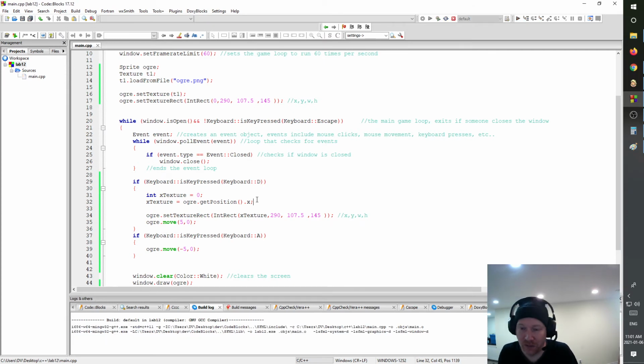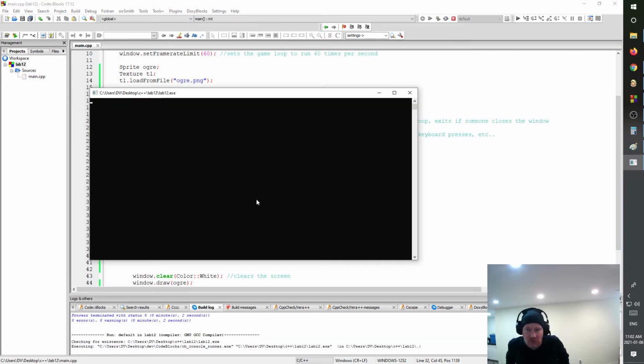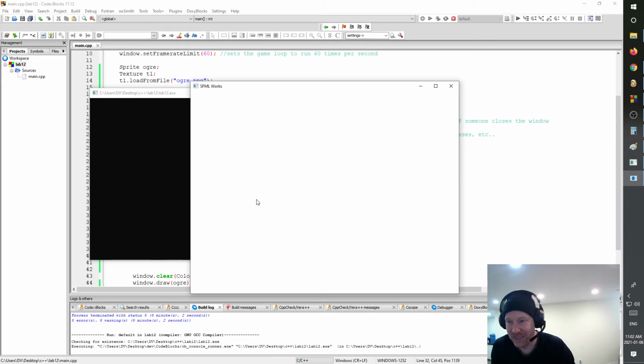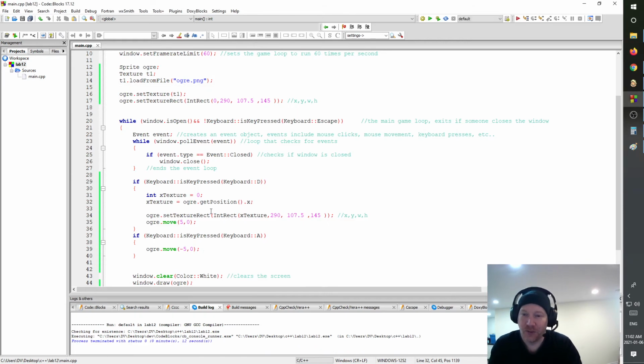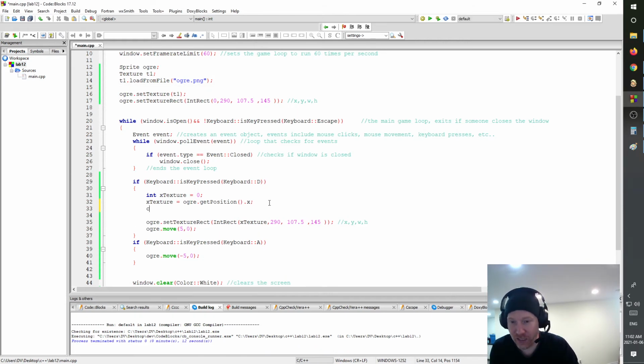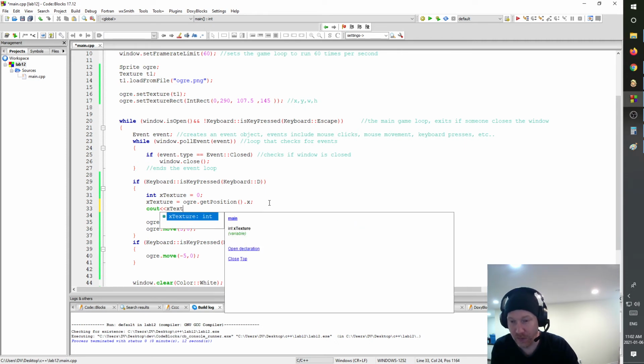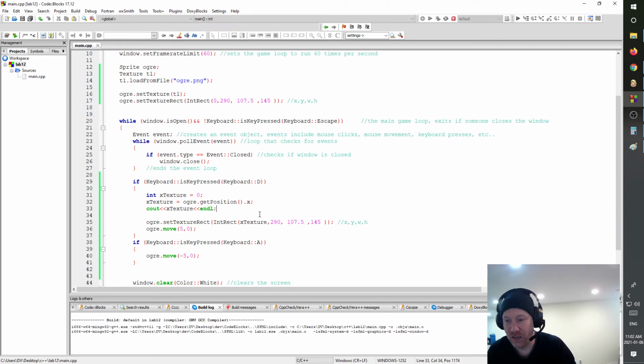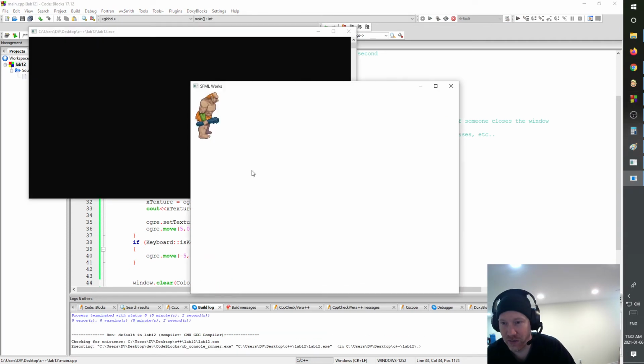Let me run that. This is going to look really weird. This is going to look like a kaleidoscope or something. You see that? It's very strange. If I print out X texture on the screen, you will see that it's just going to be the guy's position. So it'll just go from like 0 to 800 or something. You see that? It's going up by 5.